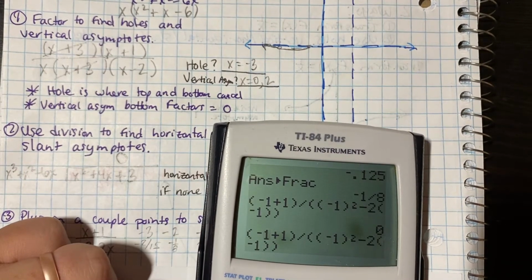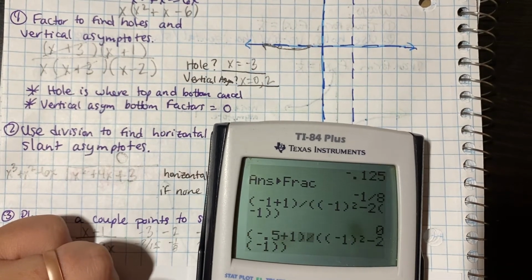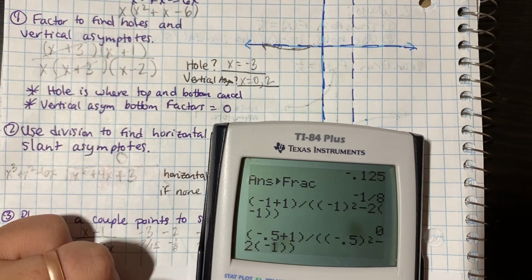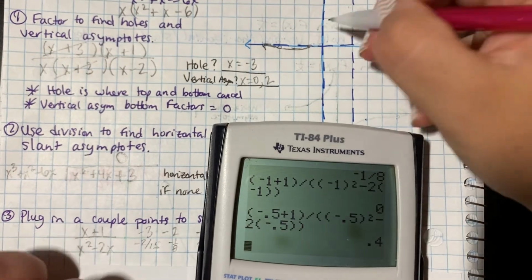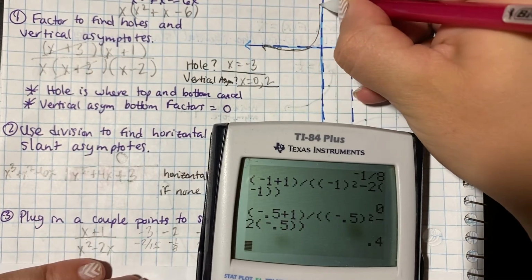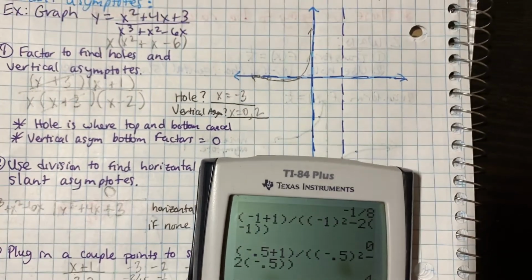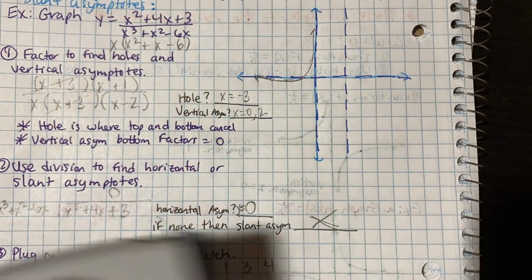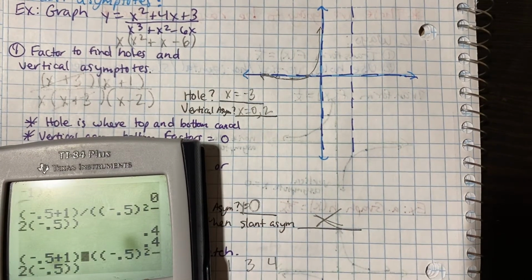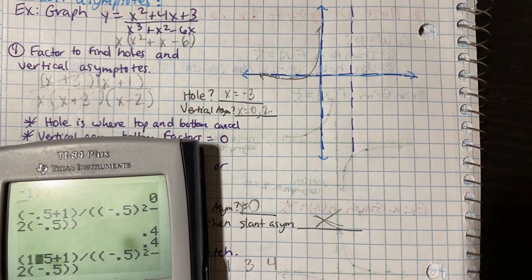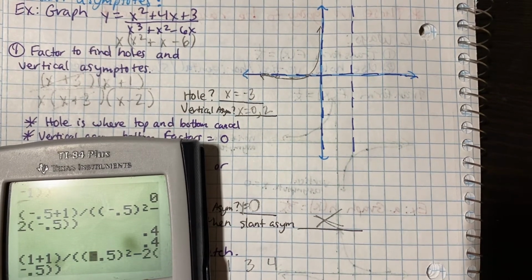I'm going to plug in -0.5 because I'm not 100% sure what is going on up here. Oh, it's 0.4, so it looks like that one's positive, and it goes like that. But I wasn't quite sure, so I decided just to plug one more number in. Okay, now let's do the same thing and plug in a 1 to see what's going on at 1.